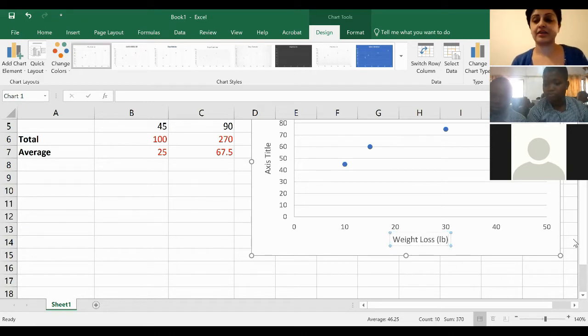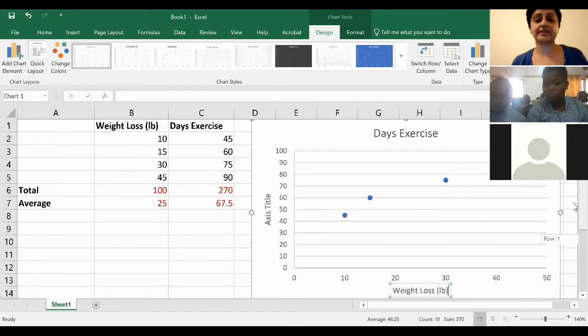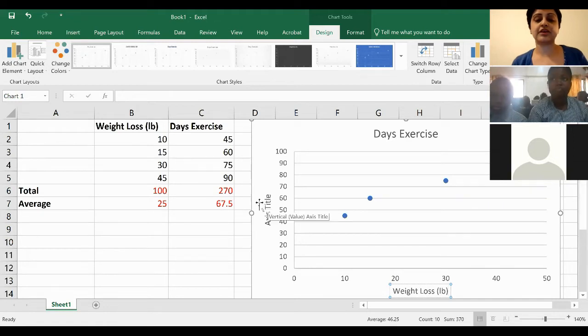Okay. Let's do the y-axis. The same way, you move your mouse; when it is on this axis title, you press one left click, you press one more left click, and now you can edit it. So what was this? This is days exercise. Okay.